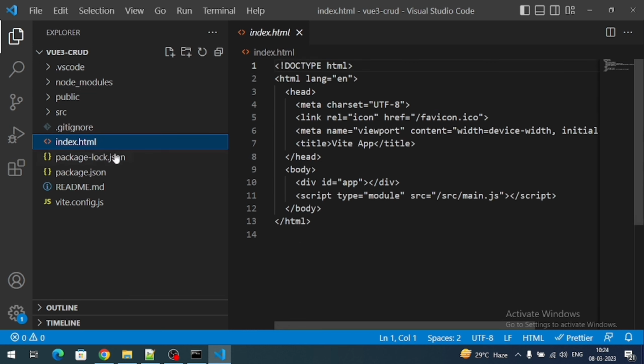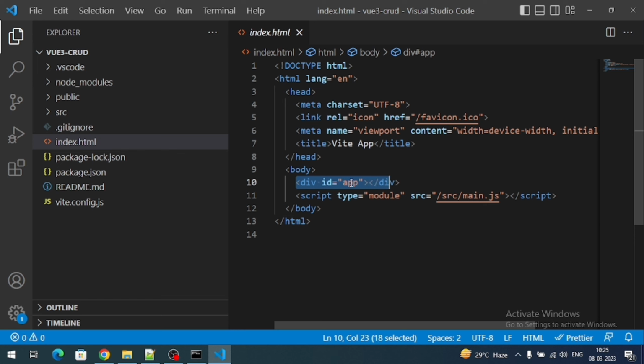Next, index.html. Vue.js is a single page application, so this is the one and only HTML file in our Vue.js application. If you observe here, there is a div with ID equal to app. At runtime, Vue.js will render the content inside of this div. Everything will be taken care of by Vue itself.